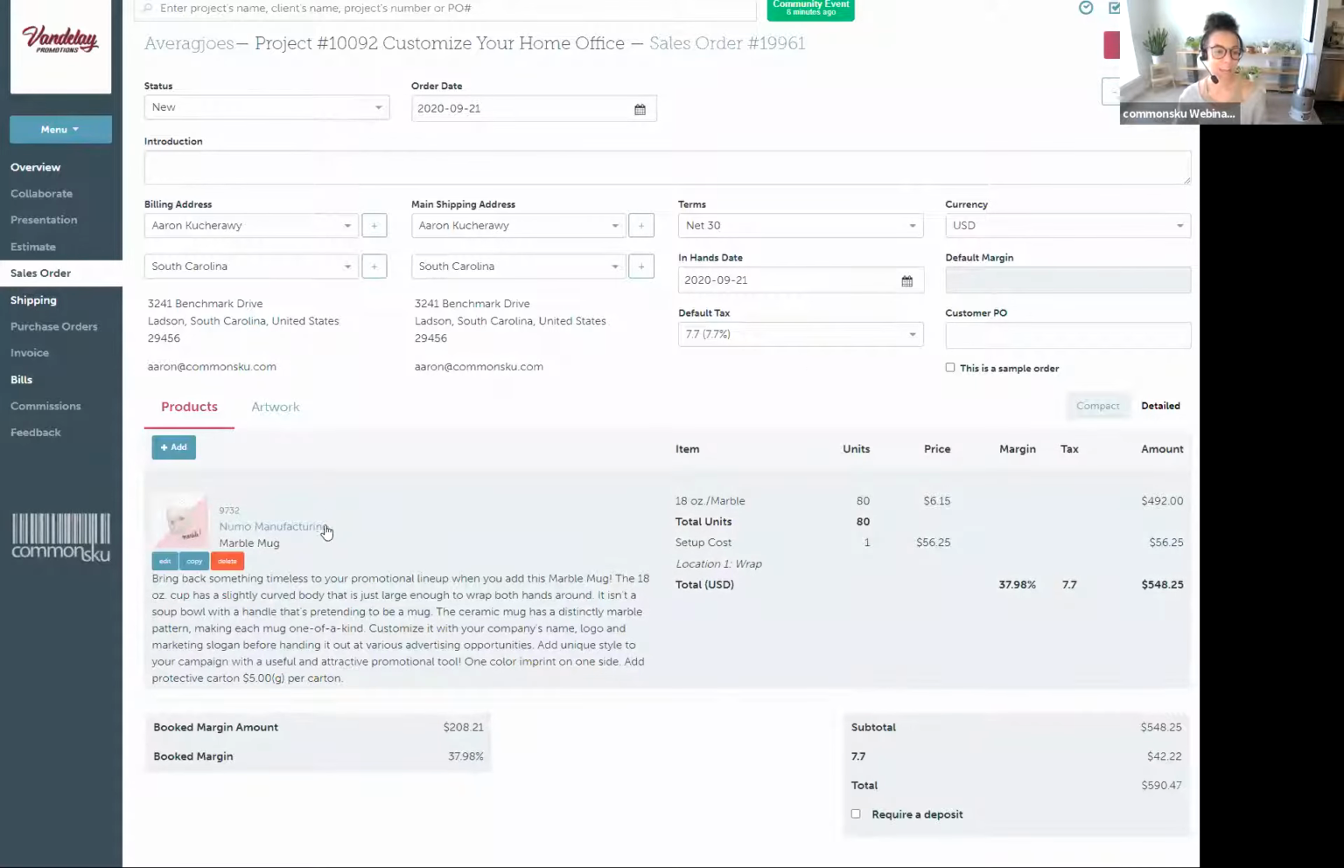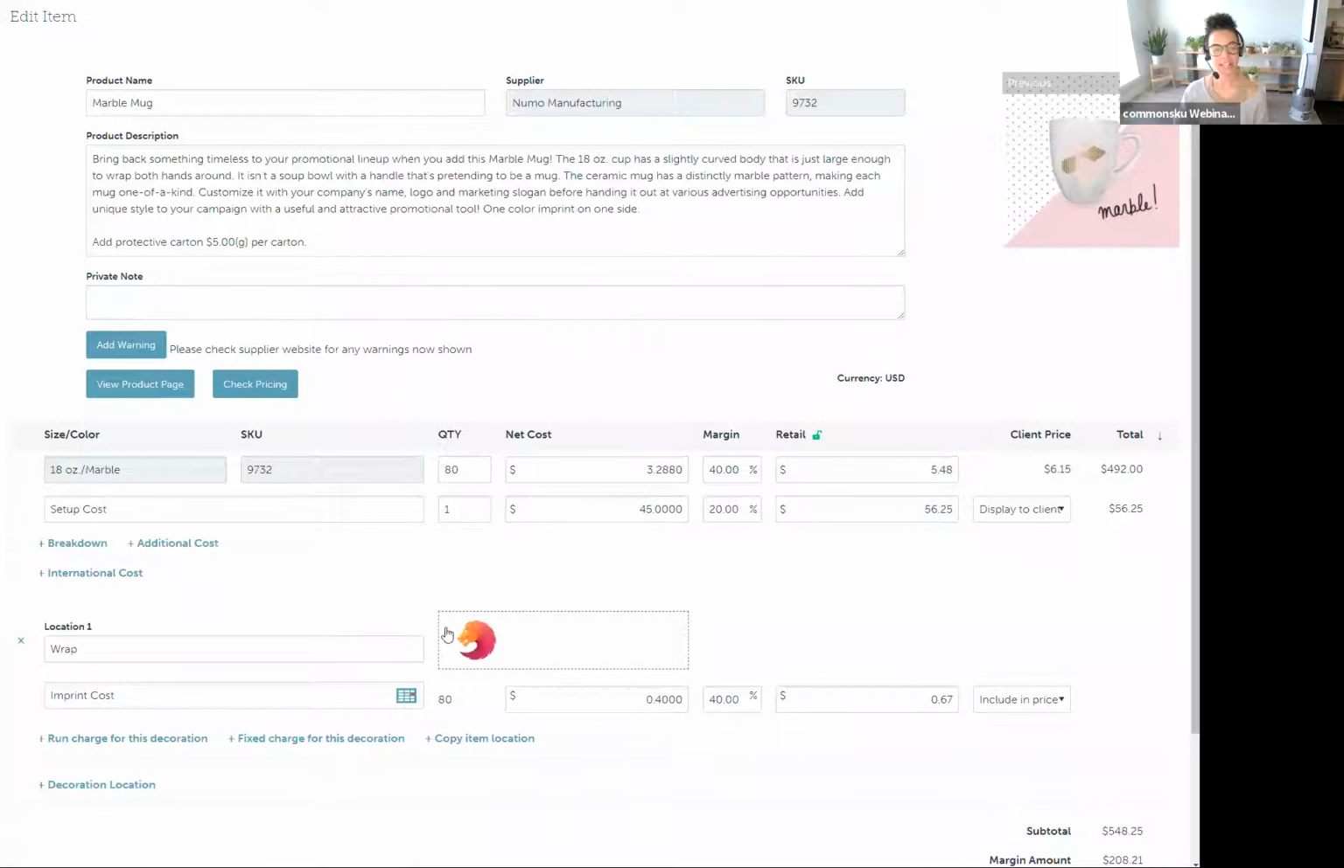Now, just looking at the product information, I'm going to click to edit the item. And I do want to highlight that the artwork that the client or shopper has uploaded is also available here for your reference. So you've got a copy of that. When you go to produce the POs, it will be attached. But of course, you can still make changes if you need to.